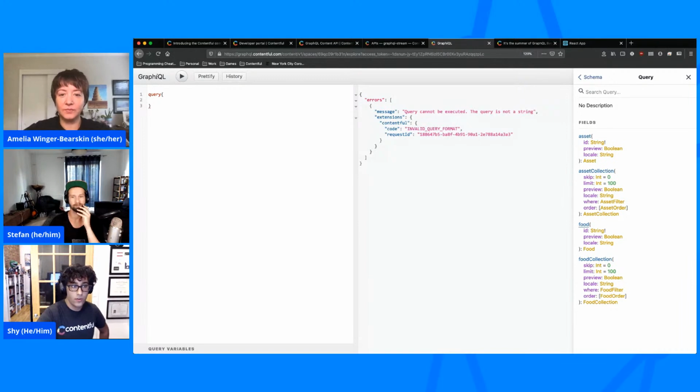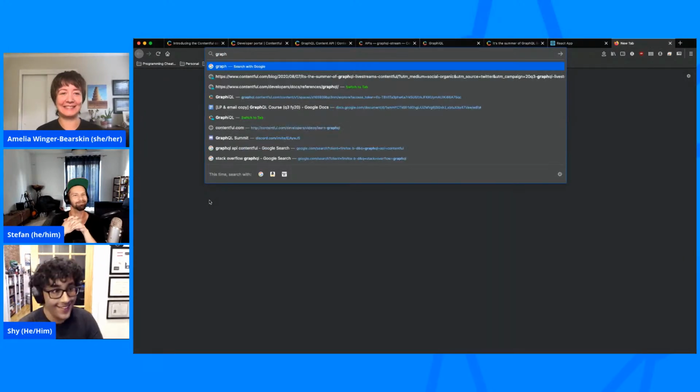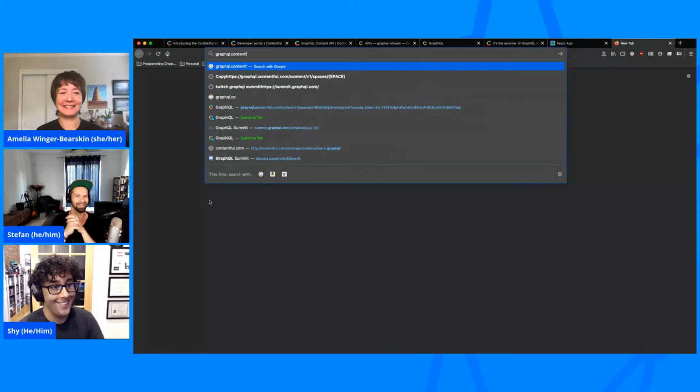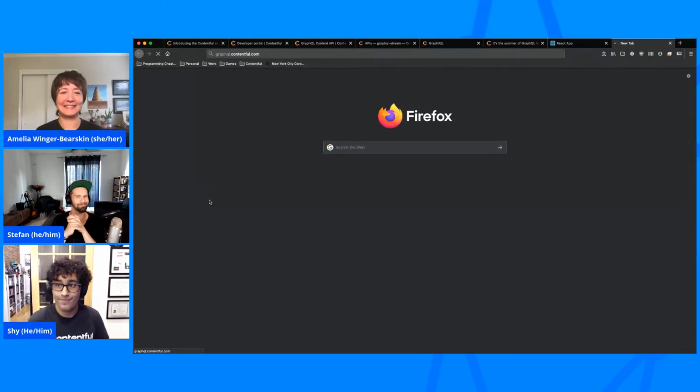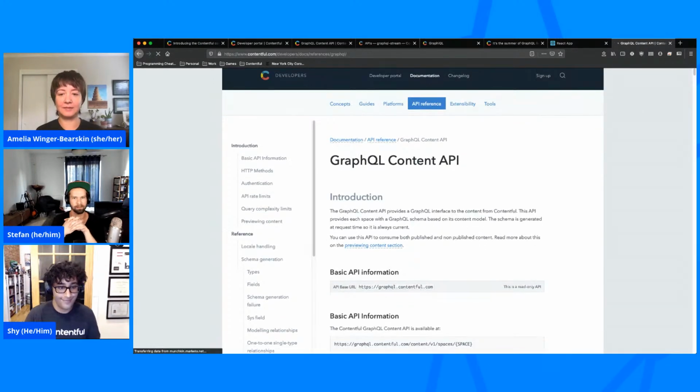Cool. Well, I was just thinking, since we're using GraphQL, maybe we should pull up the GraphQL documentation for Contentful. And you were telling me about a fun link that you discovered in the last couple of days. Yeah, so you can go to graphql.contentful.com, which brings you right back to the documentation. It describes all the functionality that we have in the GraphQL Content API.